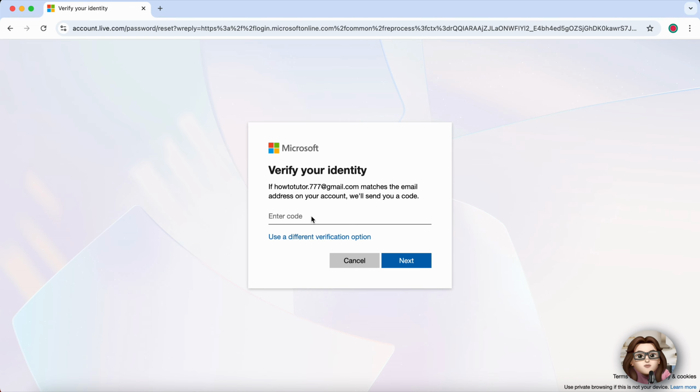You may also need to update the password on your other devices. That's it. Open the official site, select Forgot Password, verify your identity, create a new password, and you're back in.